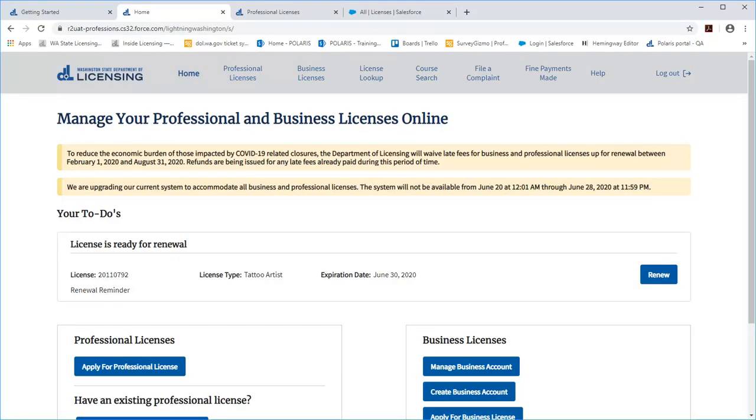This is the Professional and Business Licensing System homepage. In this example, the existing professional licenses have already been linked to the customer account. One of the features of the homepage is to display to-do items. These are tasks related to your licenses that can be handled directly from the homepage. For example, there is a professional license ready to be renewed. Just click the Renew button to begin the renewal application.